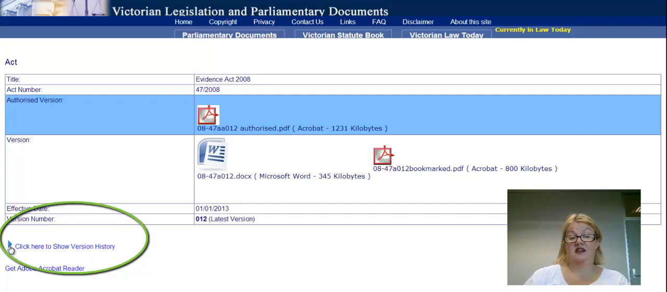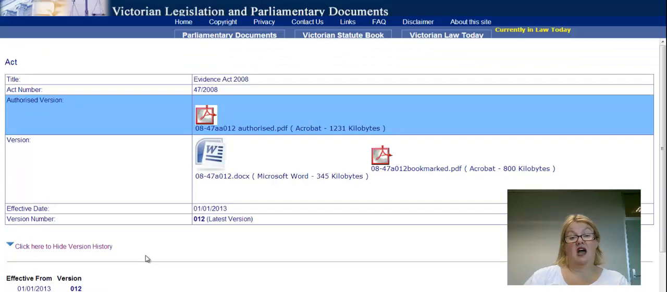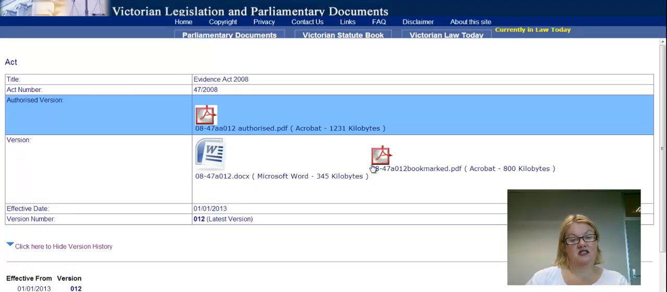that says click here to show version history. And you can go through, and in this instance, obviously the Act only started in 2008. You can go and see all the previous versions of an Act. That's really nice. However, I just point out, using this website, you cannot go back further than 1996.